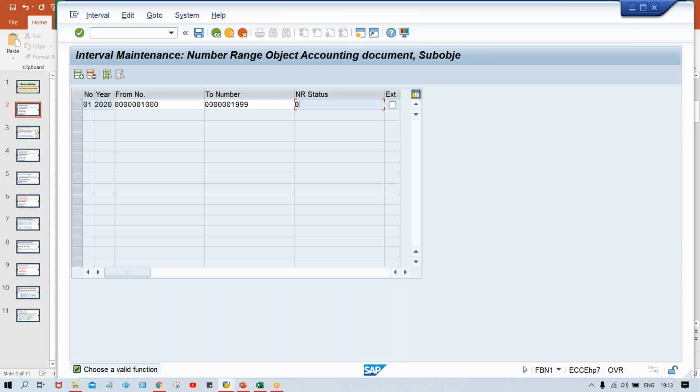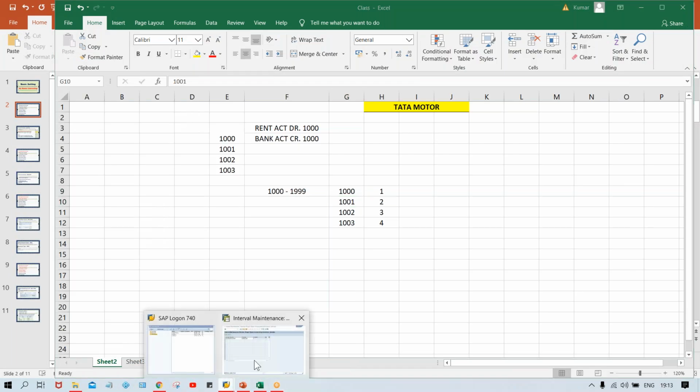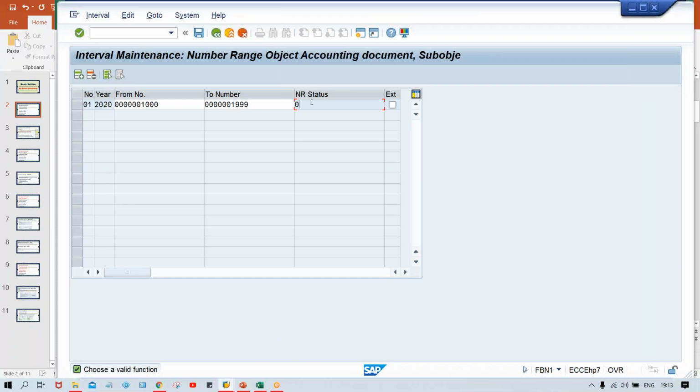What should be the next document number, guys? Quite simple. The next document number means 1000 plus 1. So now 1001 is getting generated. The moment 1001 got generated, immediately this 1001 is updated again here in the NR status, number in status. Right? Again, if you post the next document, then 1002 is going to be generated. This is how the document numbers are generated in sequence.